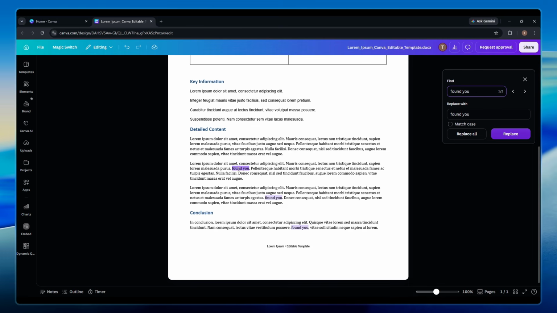And there you have it. You've successfully found and replaced text in your Canva design. Once you're finished, simply close the panel to return to your normal editing view.